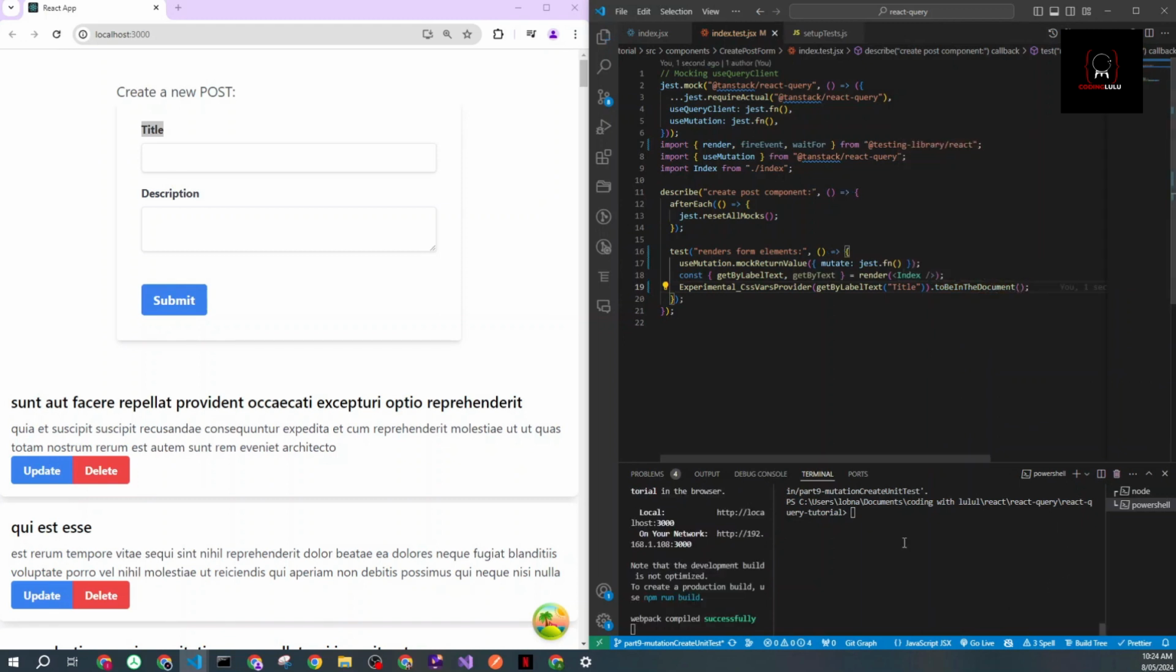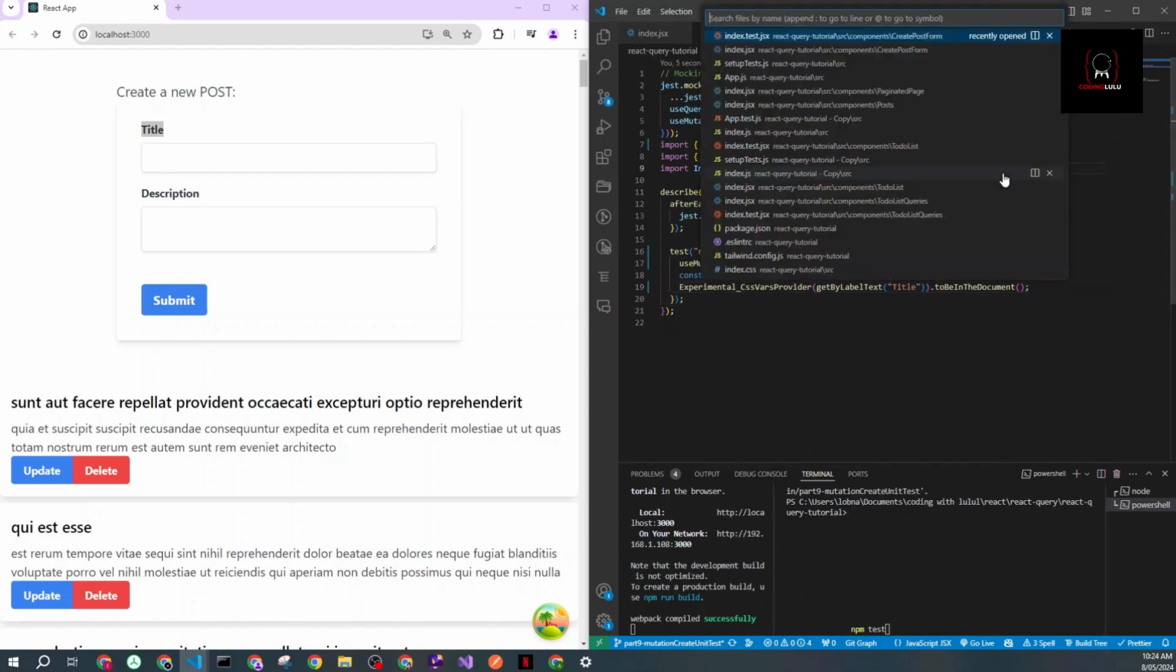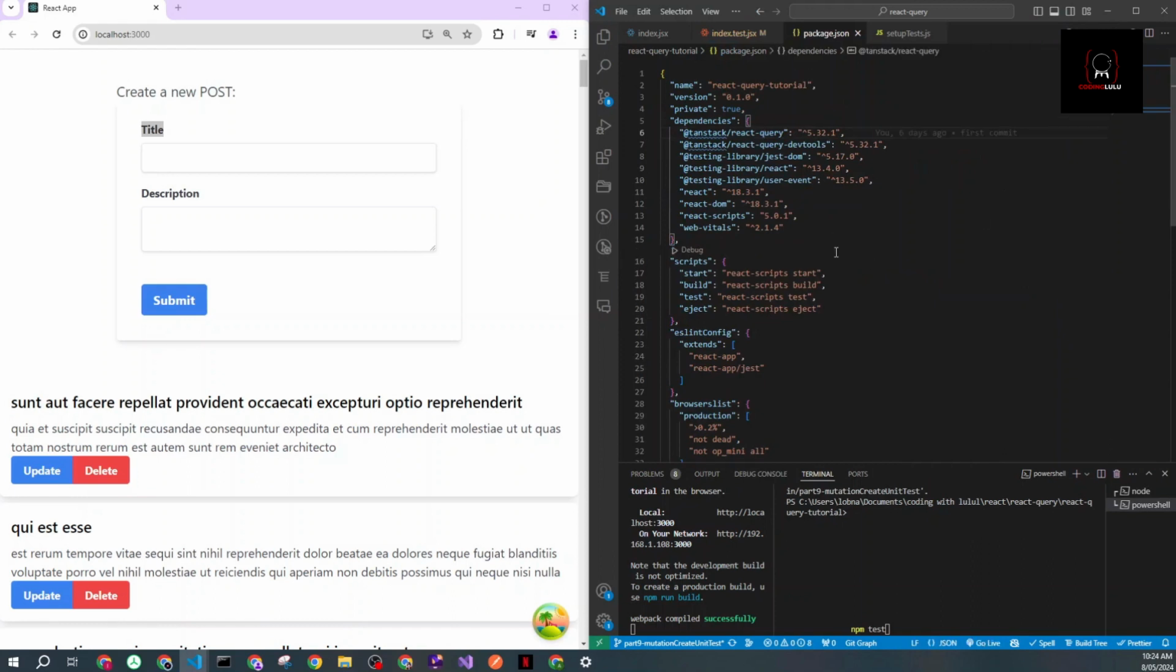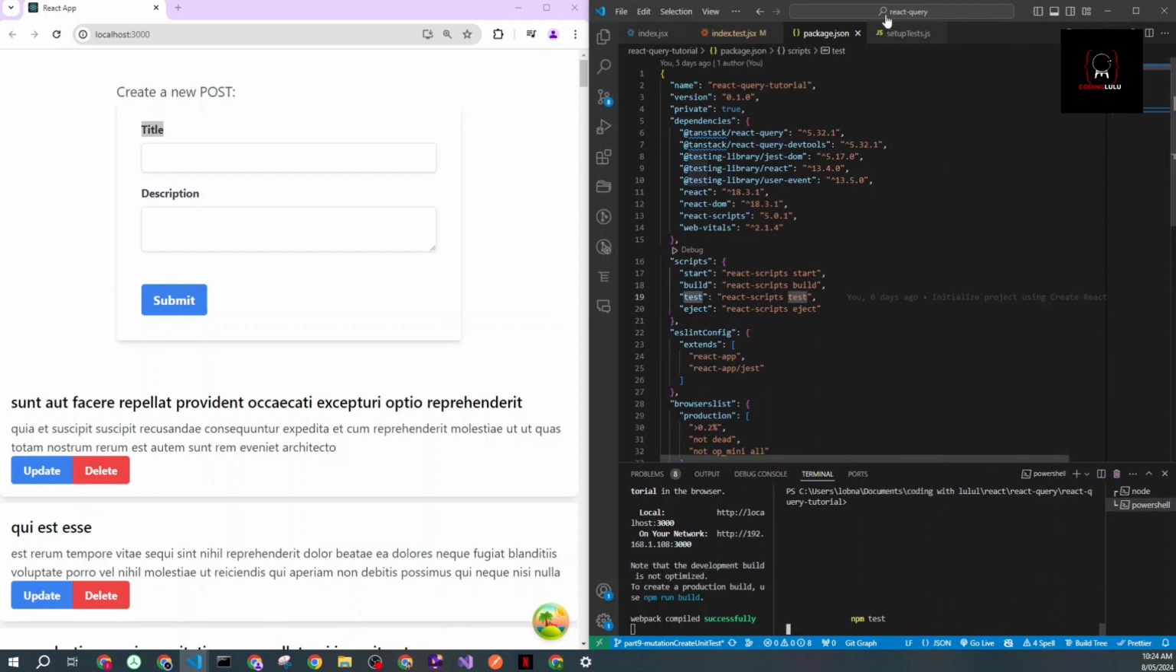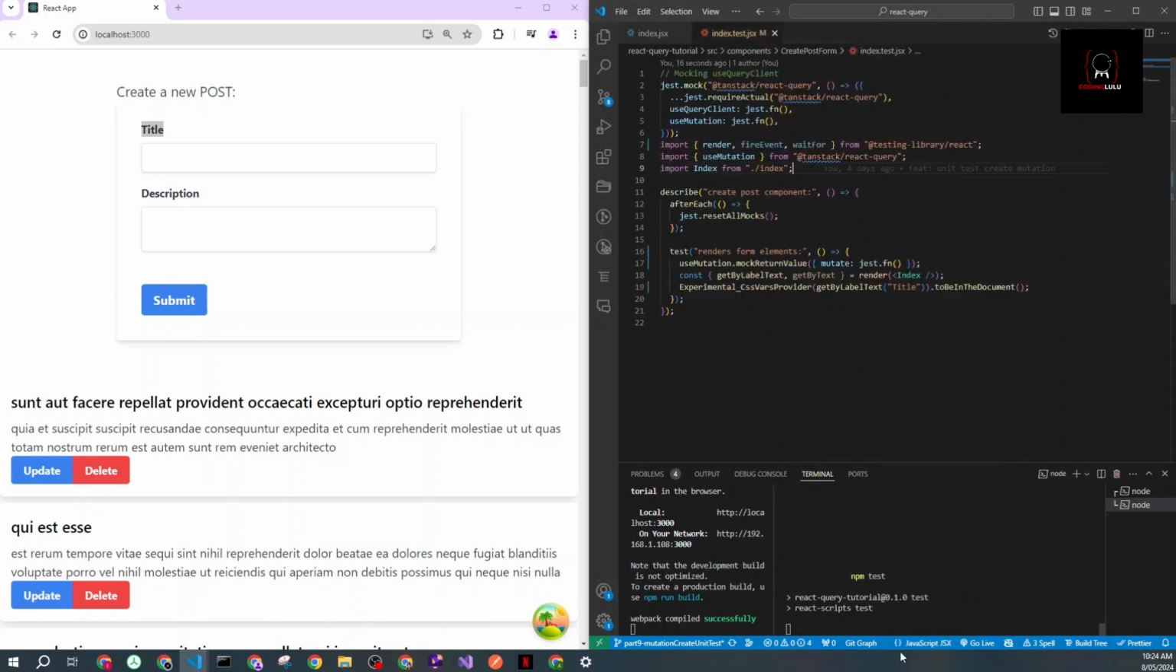Okay, first let's run the test and see if this works. npm test. The reason I'm doing npm test is because in my package.json I have a test script, and I'm using create-react-app, so all I have to do is run npm test. Let's close this, let's close that too, and let's see if my test will work.